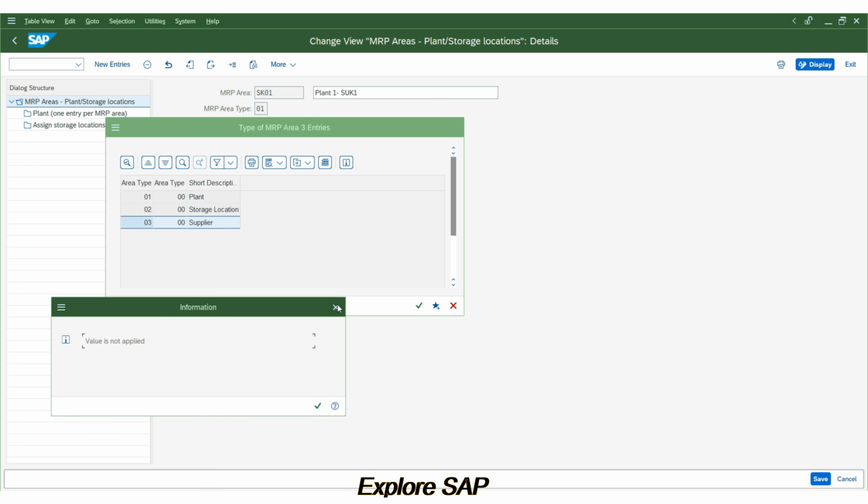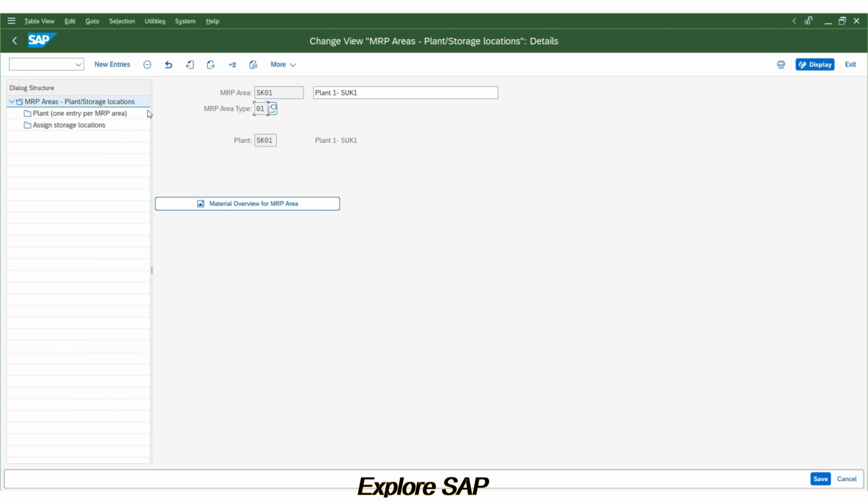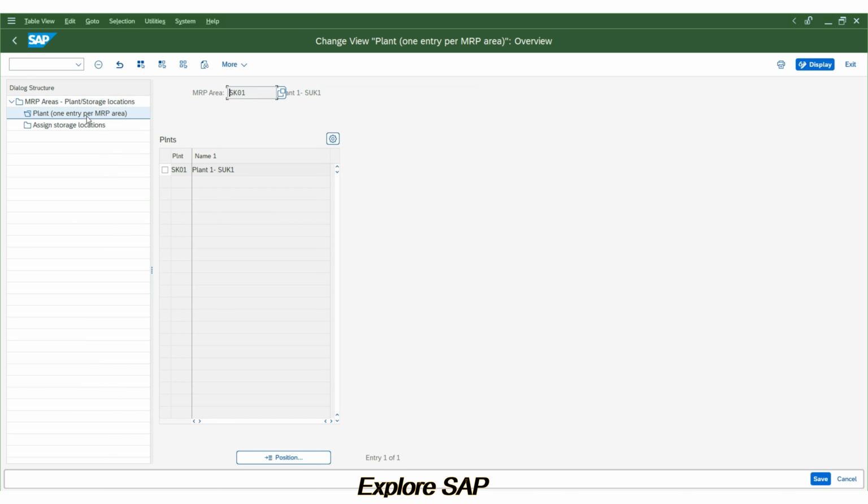Double clicking on plant 1 entry per MRP area will show the assignments for this section. However, note that if MRP area type 01 is being used, all the storage locations are automatically included from the plant, making manual selection unavailable. Okay. Since the configuration is already in place, we need not change anything. Go back.